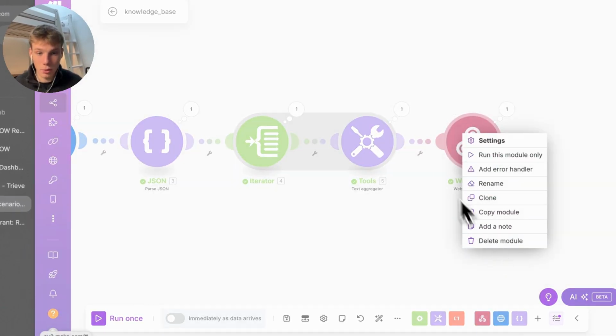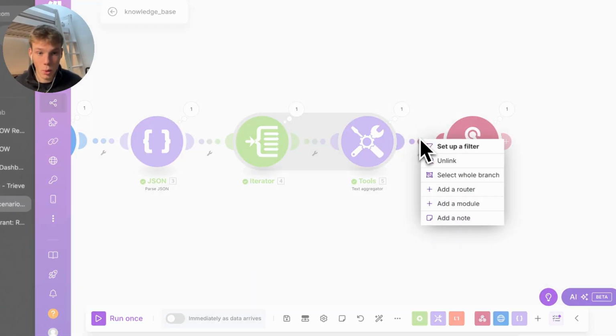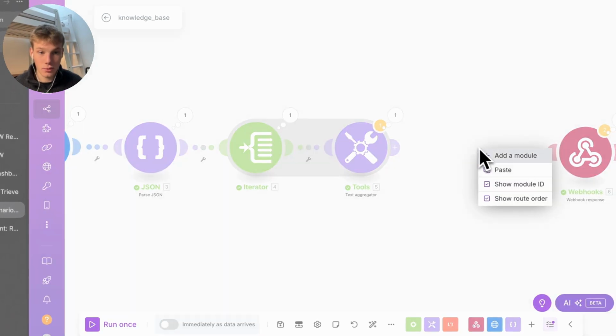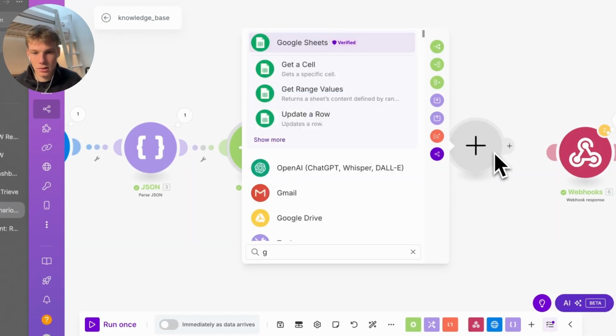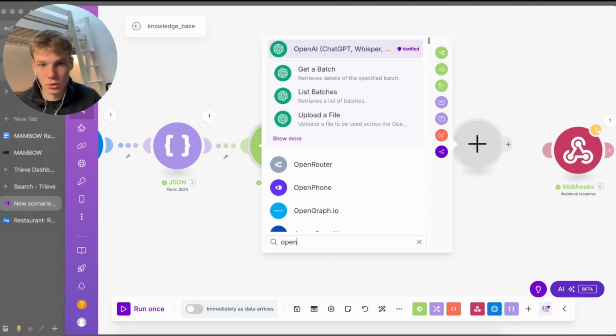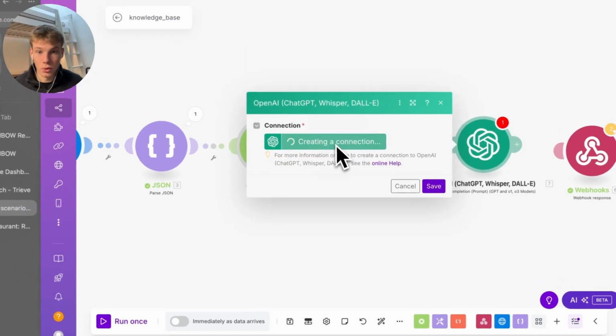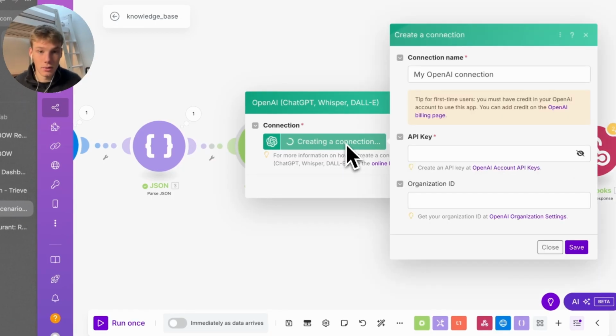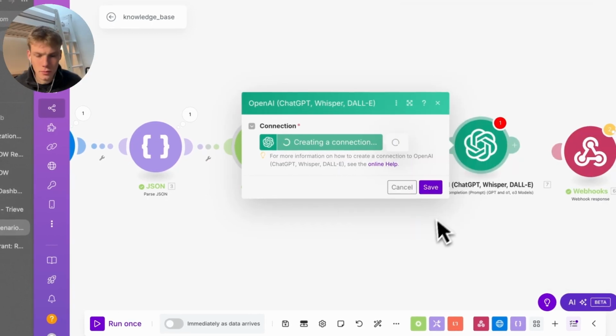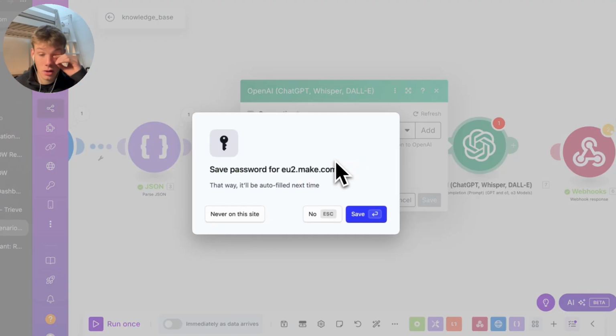Now, something I want to do before we send this webhook response back is actually pass this through a GPT step. This doesn't necessarily have to be OpenAI. You can use Google, you can use whatever LLM API you want to use. I need to create a connection. I didn't even realize. So I created my connection.